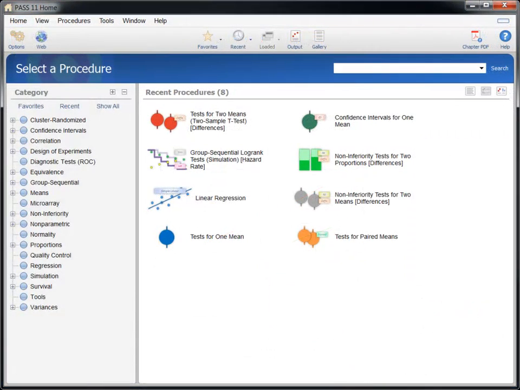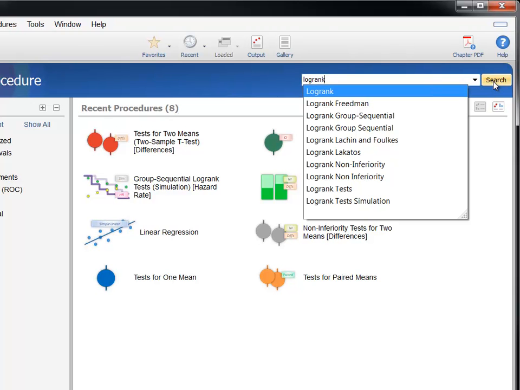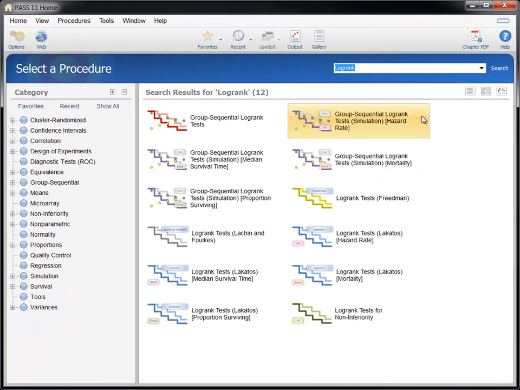As a final demonstration, suppose that we now want to calculate sample size for a log rank test, but we're not sure where to find it. To search for the procedure, go to the PASS Home window and enter the term as a search keyword. Click Search to find all the procedures associated with the log rank test.